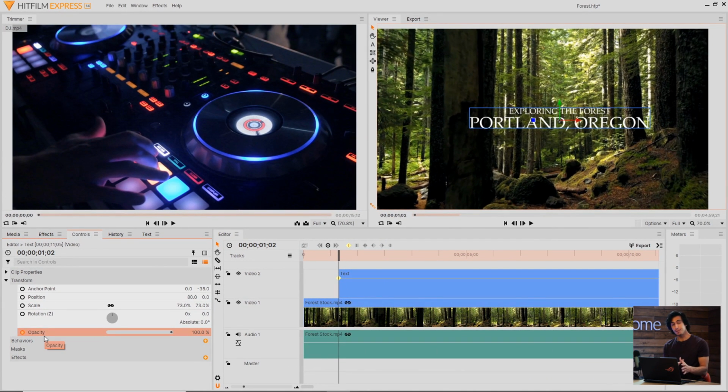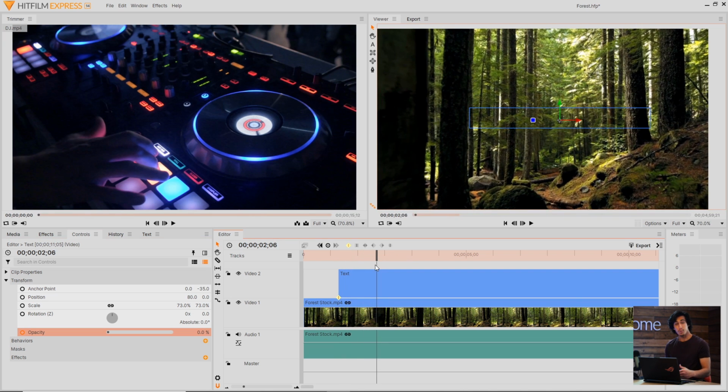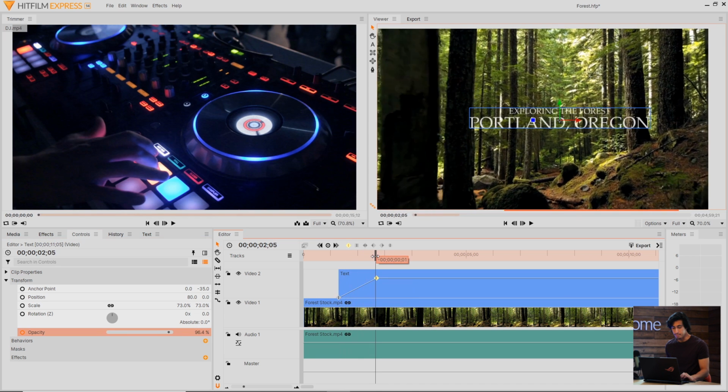Now at the beginning, I want the opacity of the text to be 0, so I'll go ahead and turn that down until it's invisible. Now I can either hit play or just click and drag the timeline indicator to go ahead to where I want the text to fade in. At this point, I'll come over and just drag the slider up to 100%, and you can see that on the timeline we have a visual representation of the keyframe. It's going from 0 up to 100% over the course of this time.